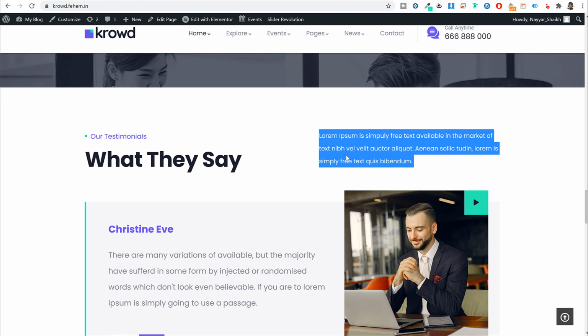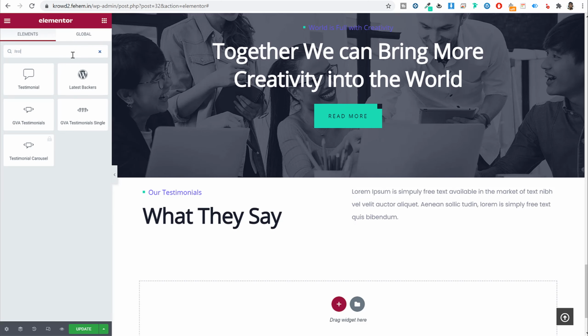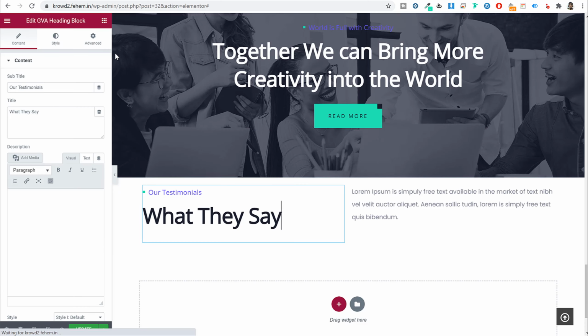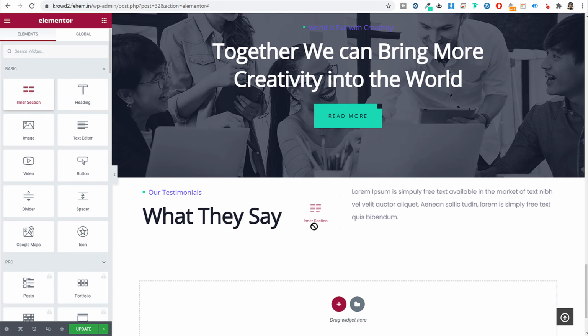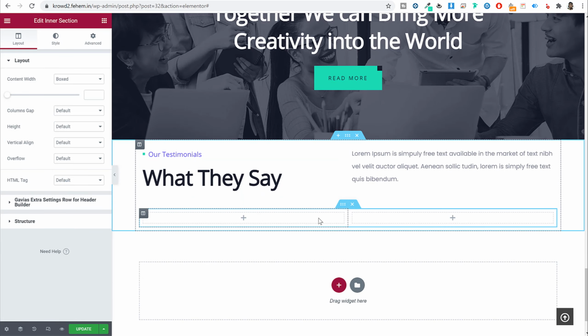And after that, then we have this option, testimonial section. So if you search for testimonial, you'll see this option, GVA testimonial single. In fact, we have to do one thing. Before we add this, first we need to add another option. Let me actually see this option. First, we need to add another inner section. Okay, and in this inner section, we don't want two columns, we want just one.